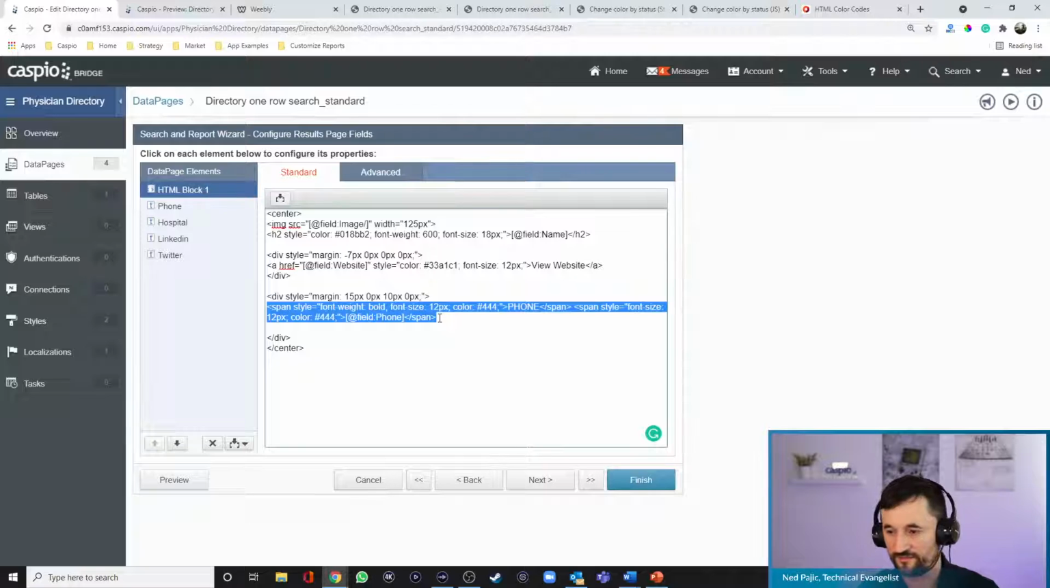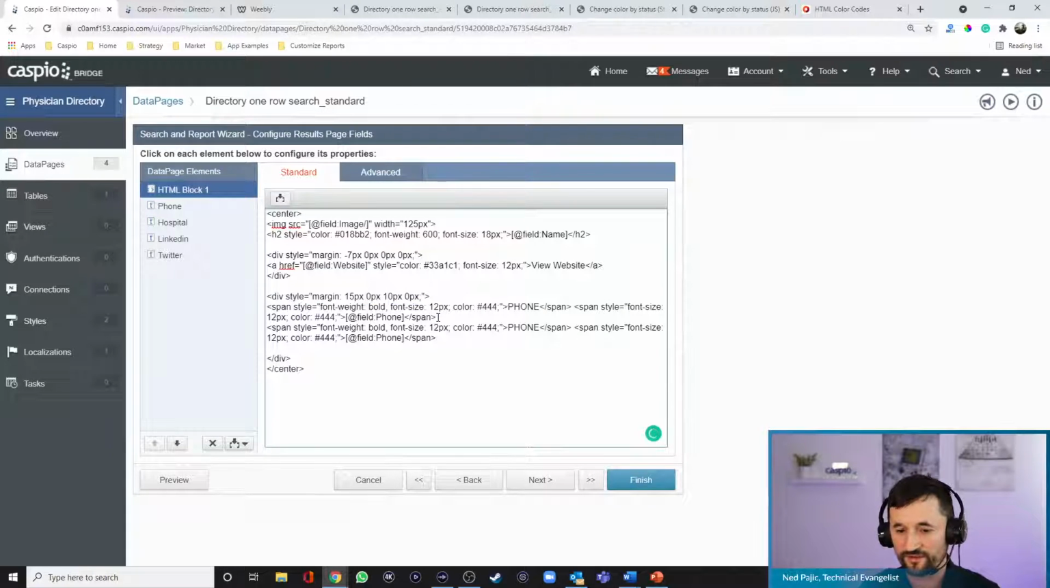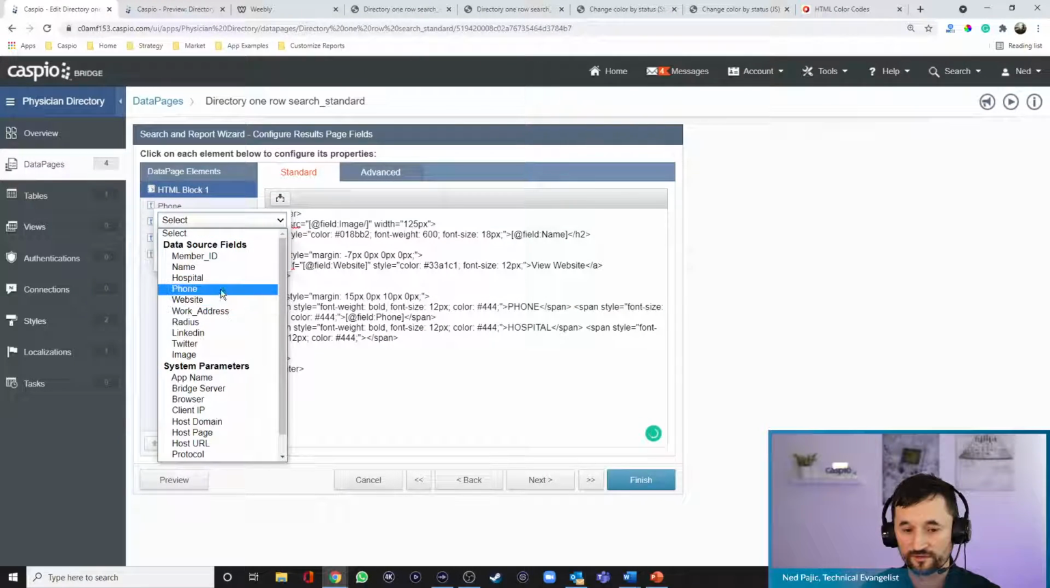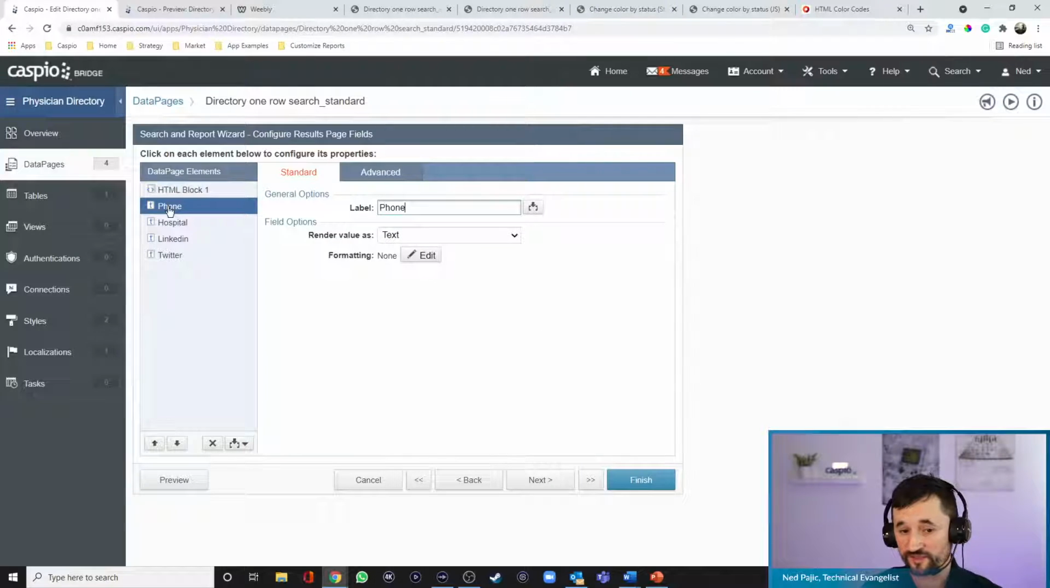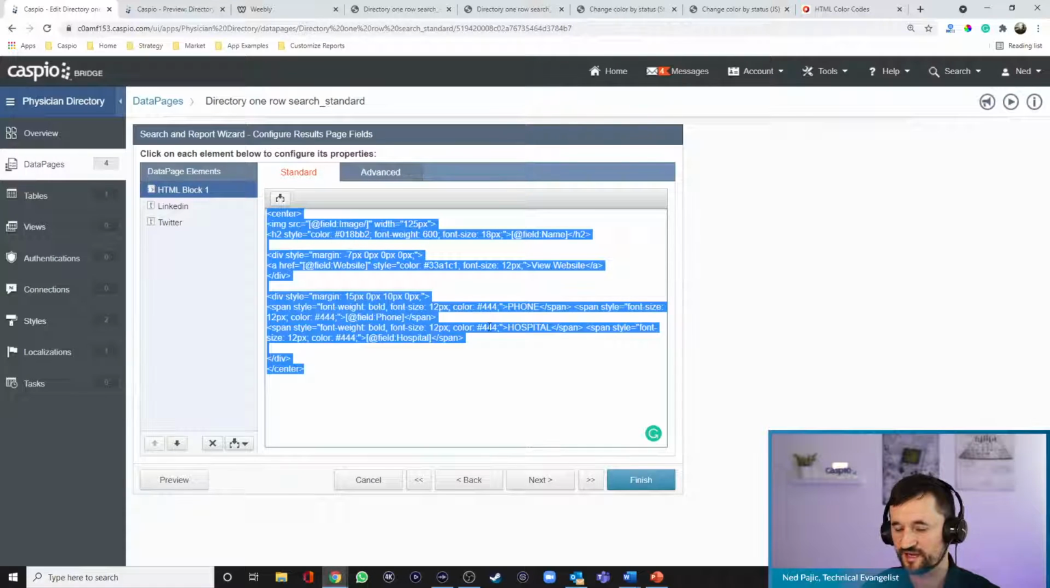So copy that, paste that directly underneath, and then this label now is no longer phone. I want this to be hospital. All right, and for your field that you want to insert here is not going to be phone. It's actually going to be field hospital for the hospital name. Okay, so now we can exclude the phone field. We can delete the hospital field because I'm including both of those values inside the HTML block.